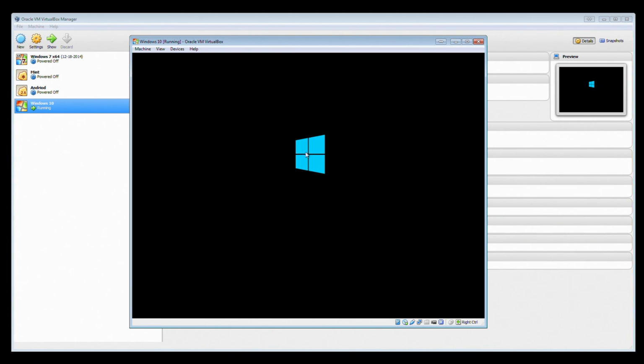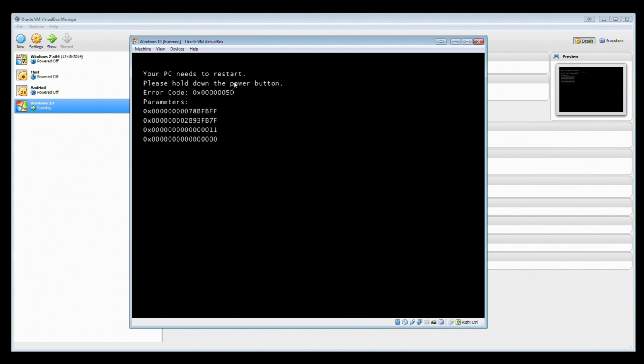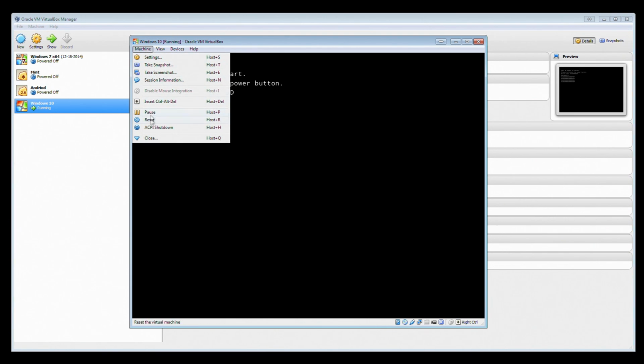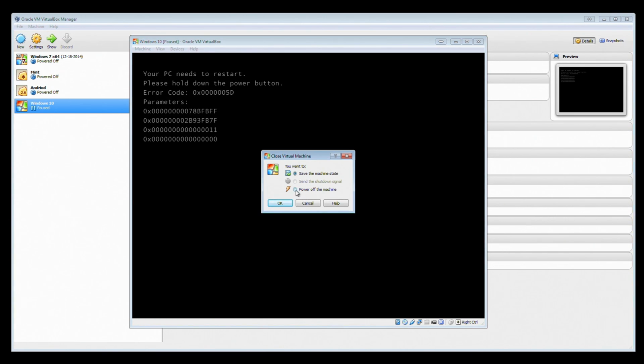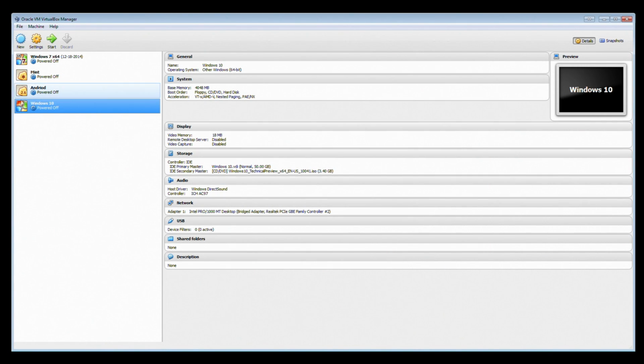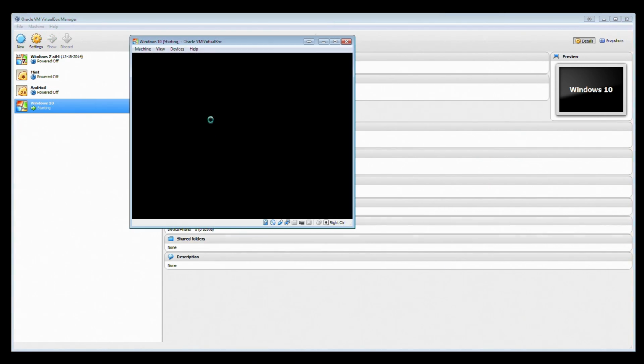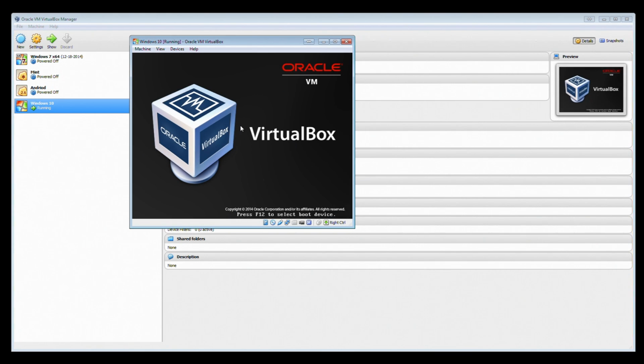It's kind of taking its time here, probably because I'm on a virtual environment. I'm also going to be installing this on my laptop as well. It says please hold down the power button. Okay, I'm not really too sure what's going on there. Let's just power it off and start over here. Maybe I need to use a 32. Let's find out.